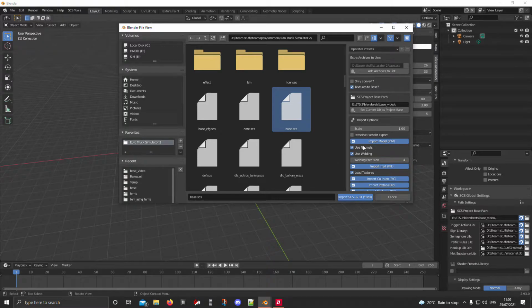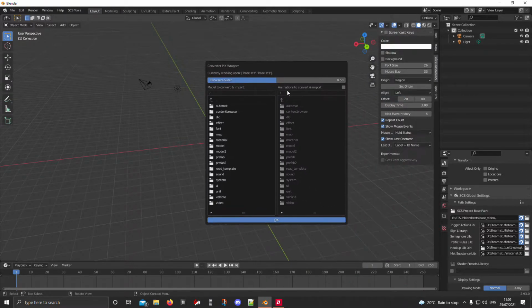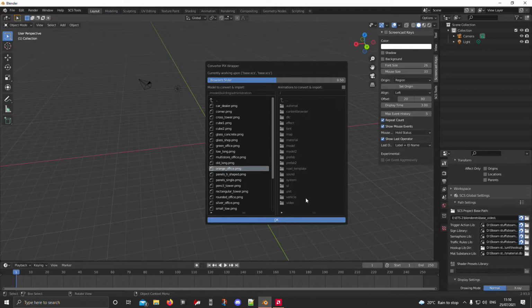Yeah, we've done that, and then you can see here: do you want to import the bundle, the collisions, the animations, etc.? You can do all that there, and that speaks for itself. Then you just click import, and now you have this drop-down menu where you can choose whatever file you want to import. So I'm just going to go to the model building, administration, and click on Orange Office.